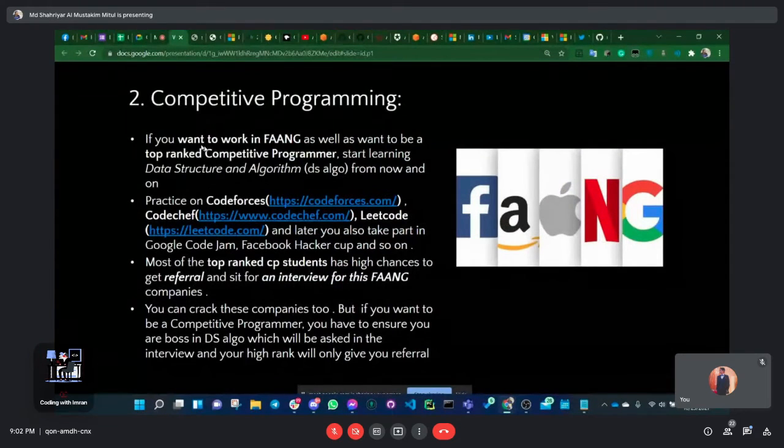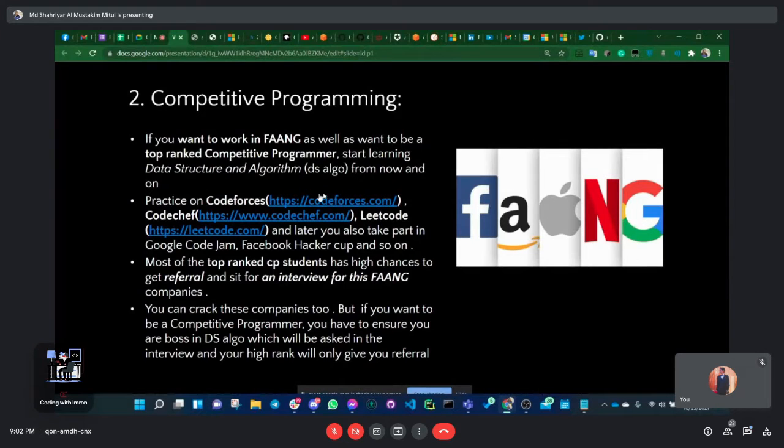If you want to work in FAANG as well as want to be a top rank competitive programmer, what you have to do is learn data structures and algorithms from now on, and then you can practice on Codeforces, CodeChef, and Leetcode. So this is how basically things work.